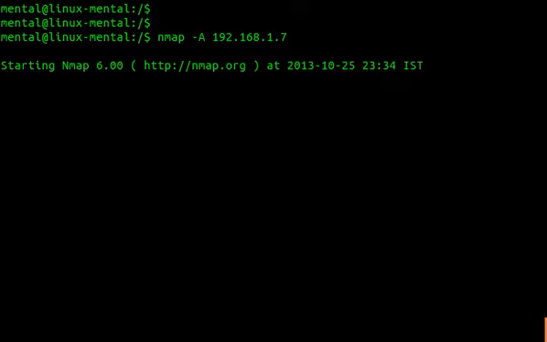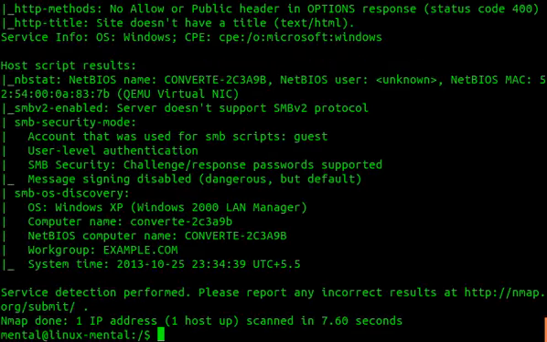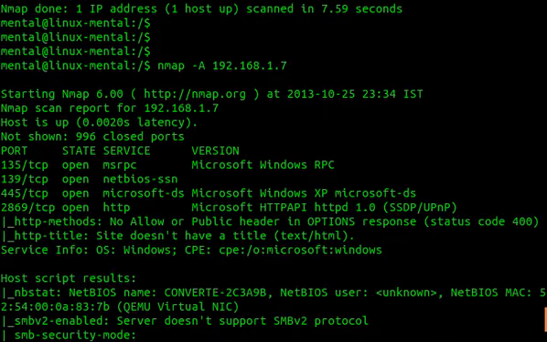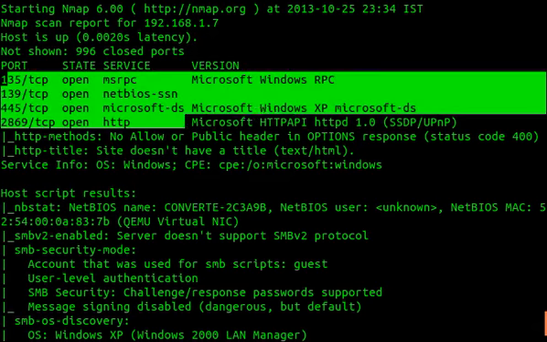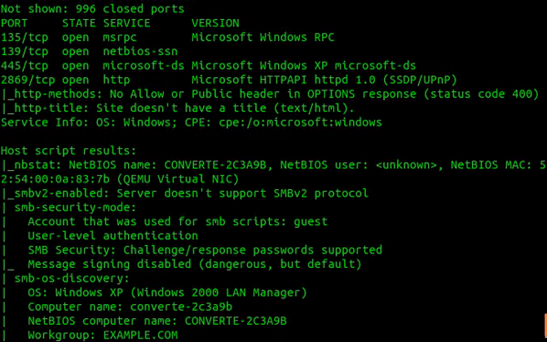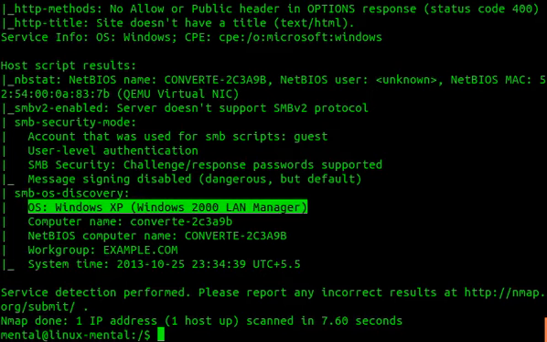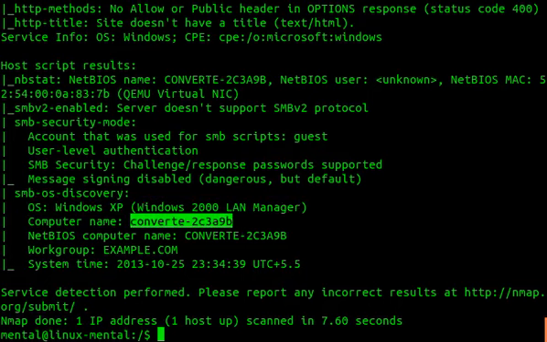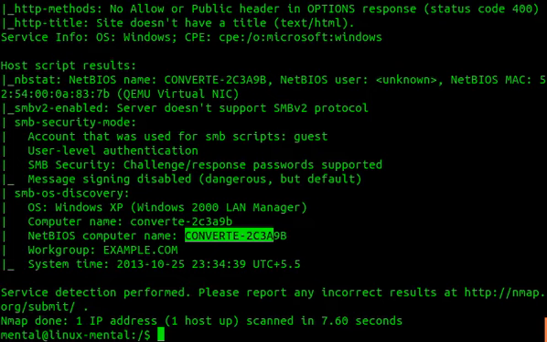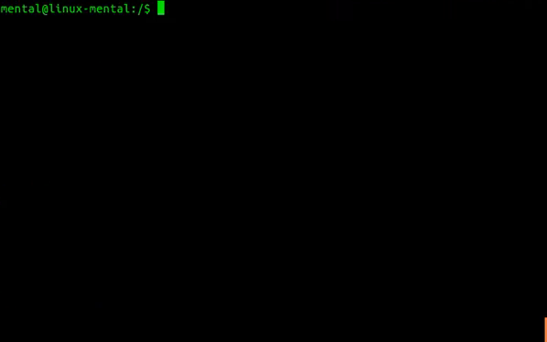It's scanning. See here, we can get the information about the OS which has been used in the 1.7 machine. The ports that are open and what the operating system is, all the details we can see here. Windows XP operating system. The computer name, the NetBIOS computer name, which workgroup it is in, the system time, and everything we can see.